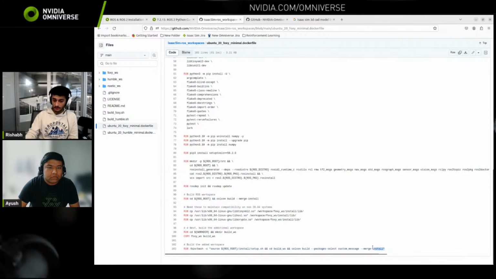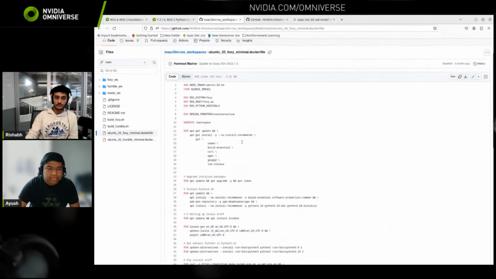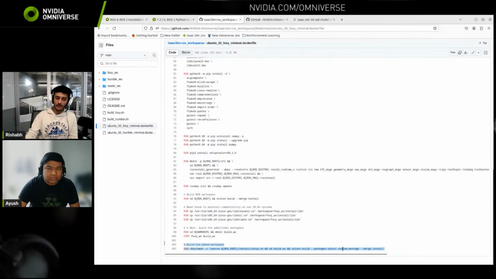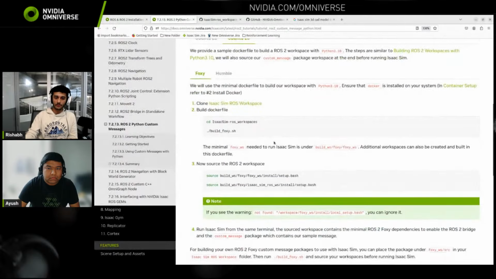So towards the end right here in our Docker file, what we're doing is we're building a workspace with the custom message package, and all of this is using Python 3.10. So this is how you can actually build your custom messages and packages into this. You can add it into the Docker file towards the end right here. And once you do that, you can mount that particular folder so that it can be sourced and used by isaacsim. For doing all of that, you can follow through on the documentation right here.